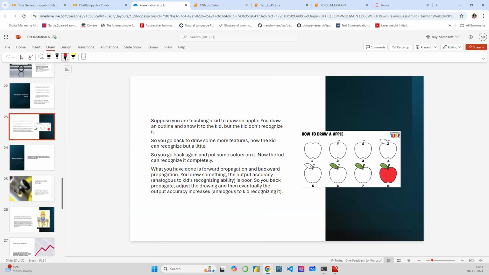Okay. So getting back to how forward propagation and backward propagation work, let me give you an analogy. Suppose you are teaching a kid to draw an apple. The kid has seen apples in the markets, and the kid knows an apple looks like this.